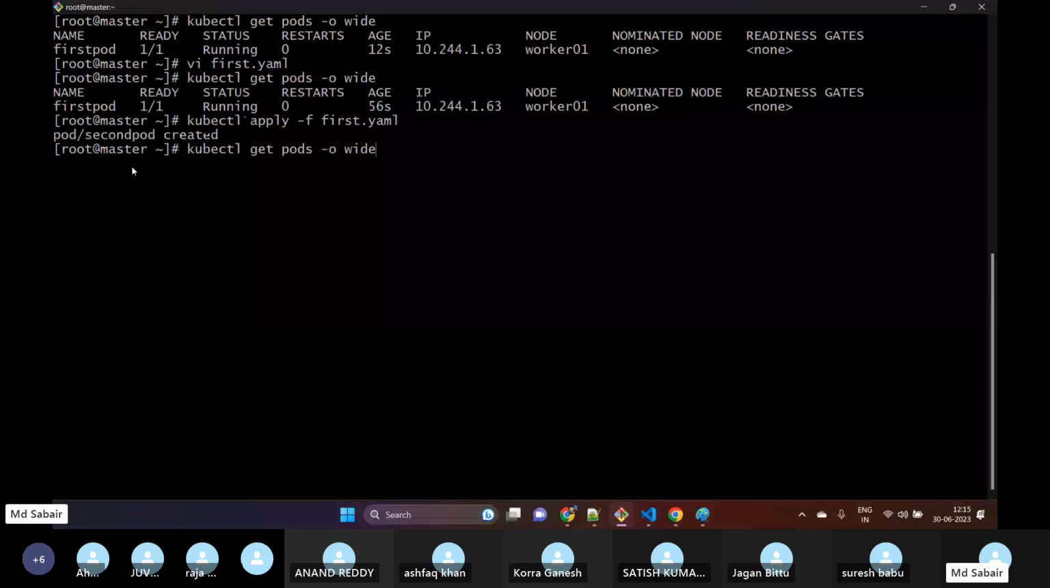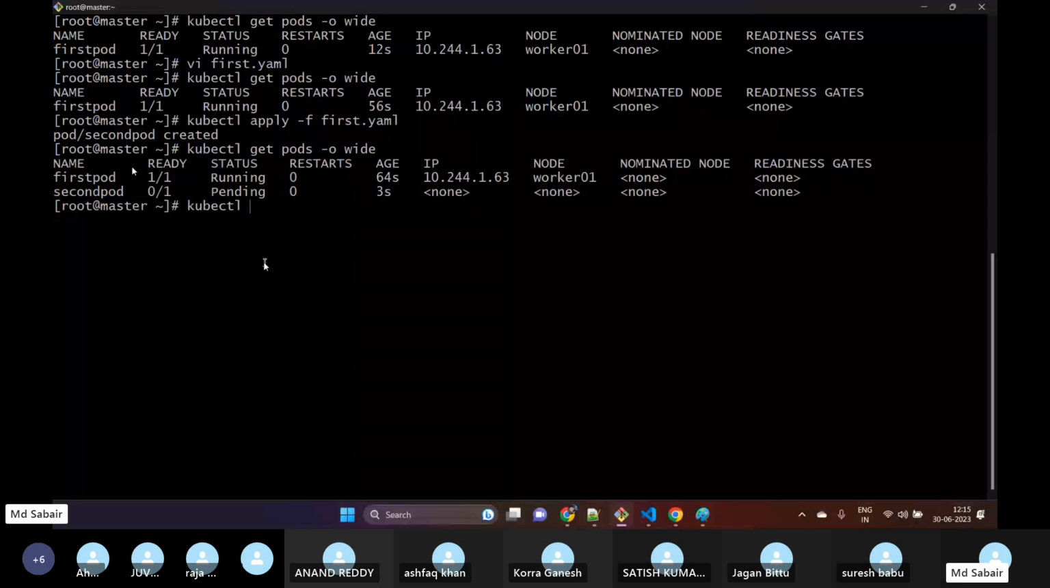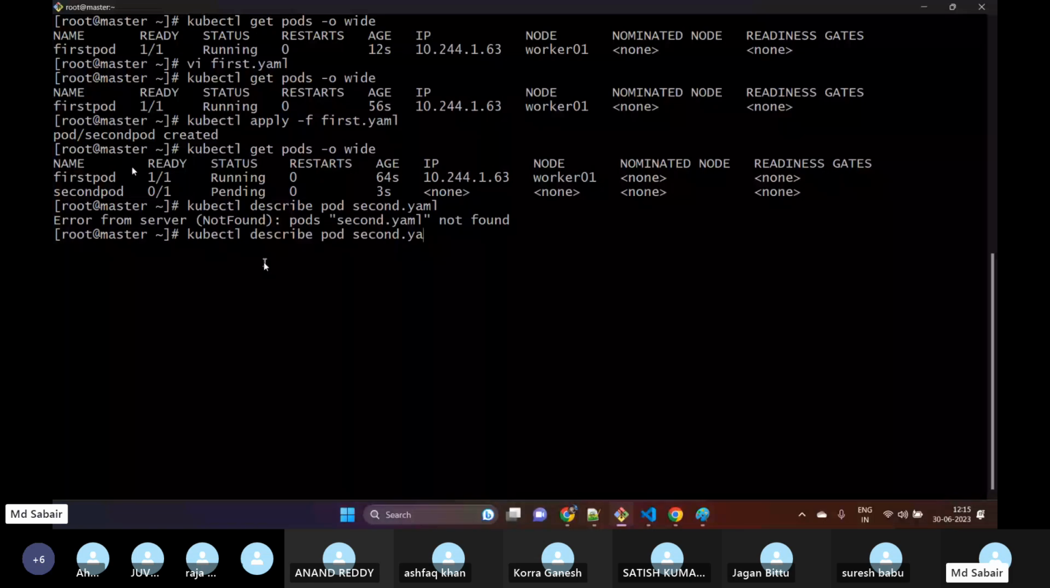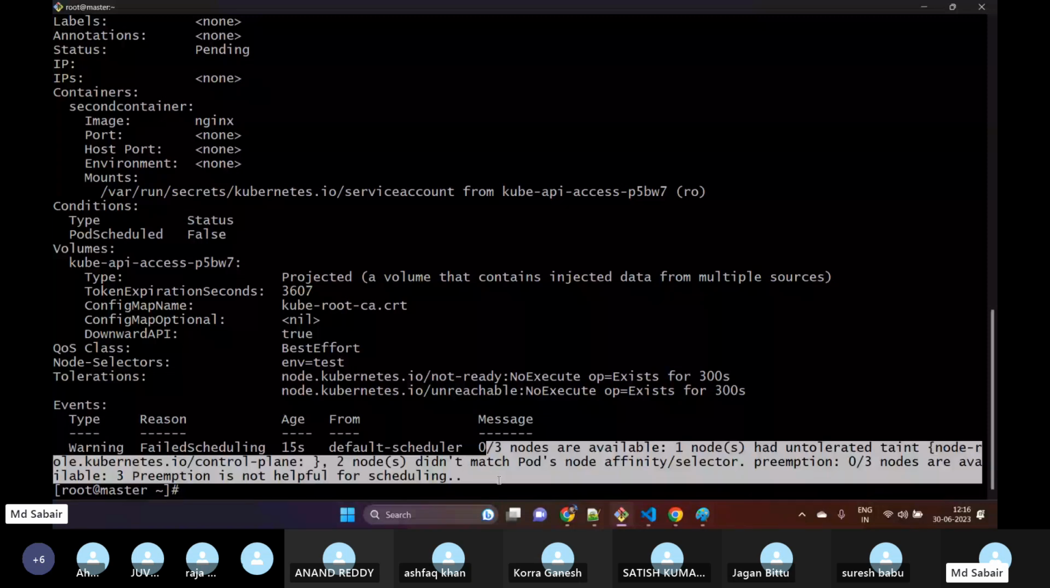Now if I do kubectl describe pod second pod. The pod name is second pod, right? Yes. Here if you see default scheduler, there is no such label available. Here it is telling about node affinity. So what is node affinity? We will see that in our next concept.